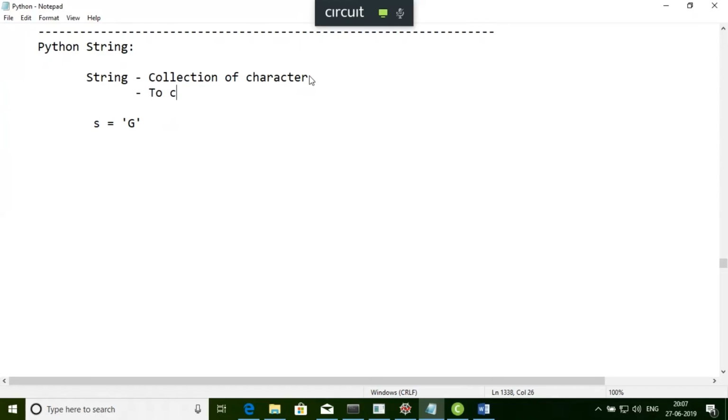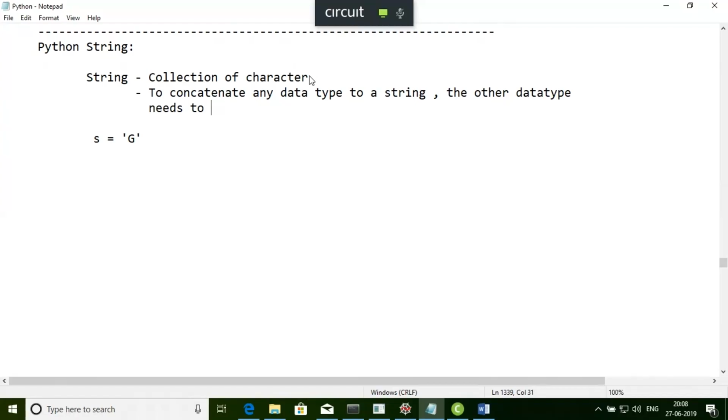To concatenate any data type to a string, the other data type needs to be first explicitly converted into a string. What does it mean? Let me show you.